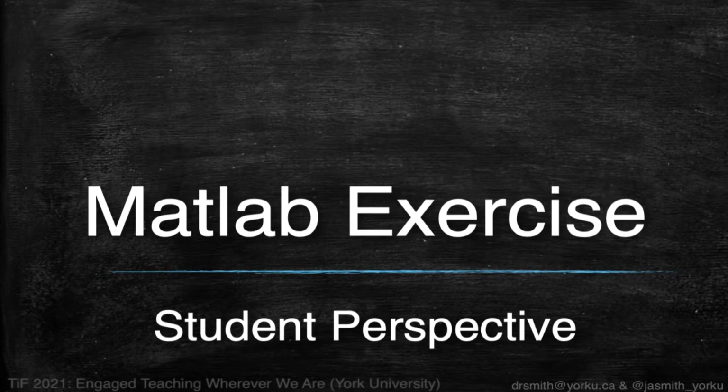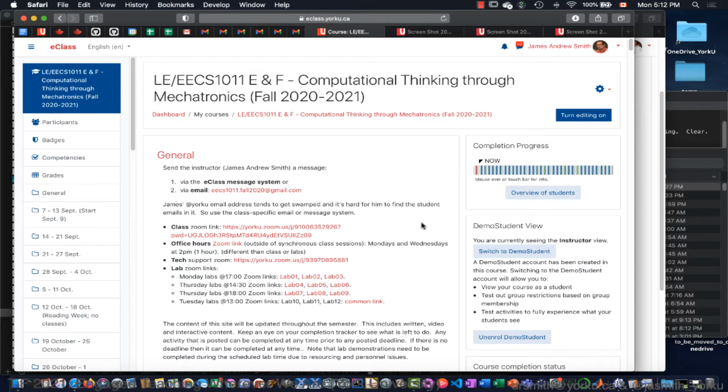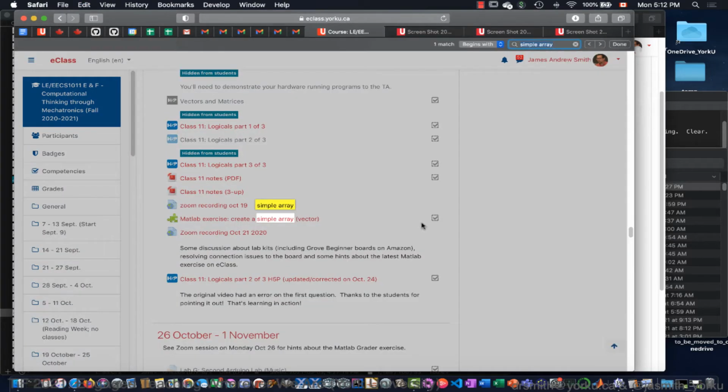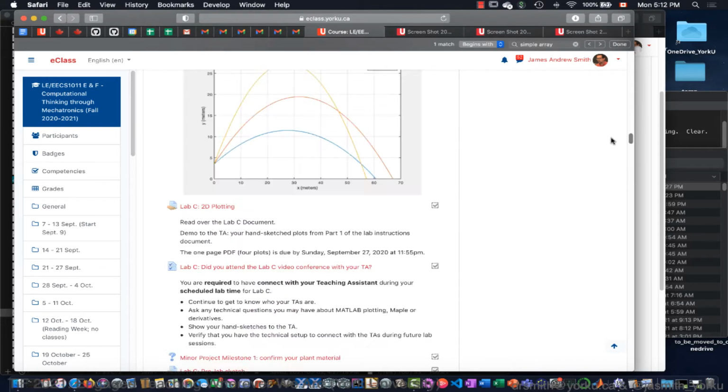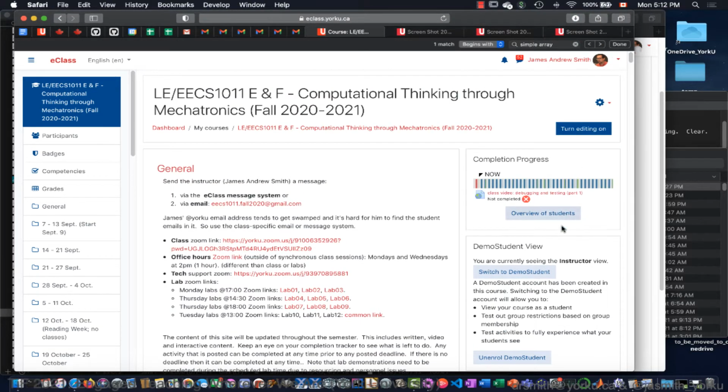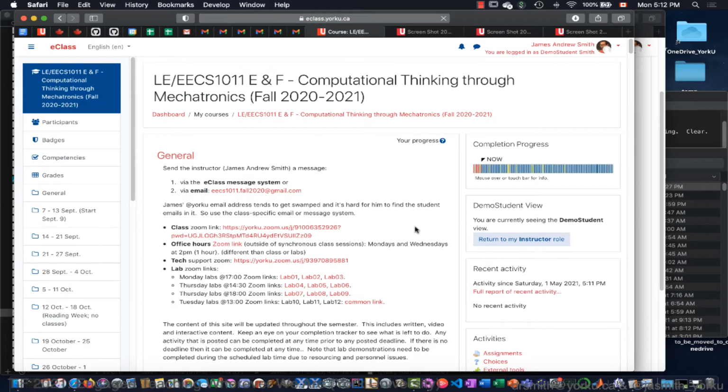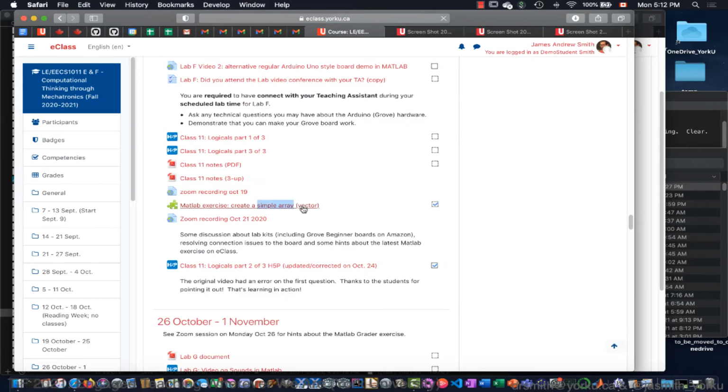Now, we're going to take a look at one of two interactive programming exercise plugins for eClass. The first one is MATLAB Grader. And from the student perspective, it's just another plugin, just another activity that's showing up on the eClass page. And here I'm going to switch to demo student, and you can see one of these MATLAB Grader exercises.